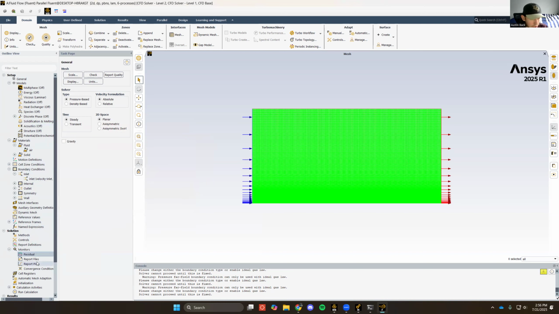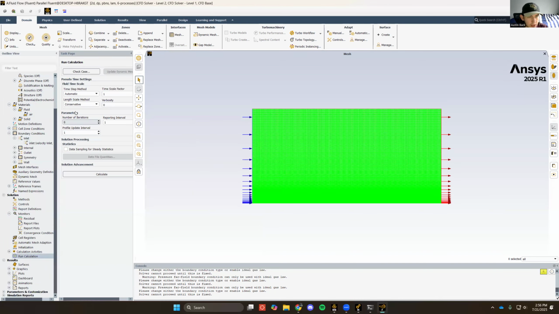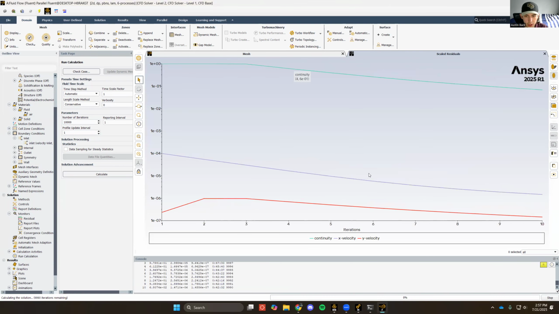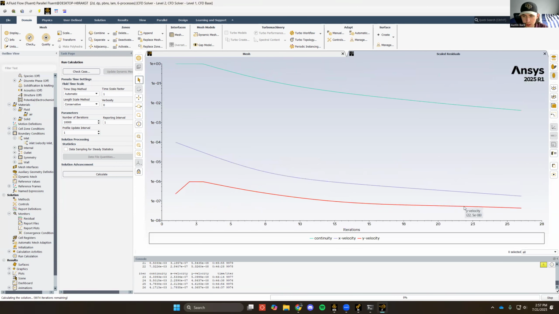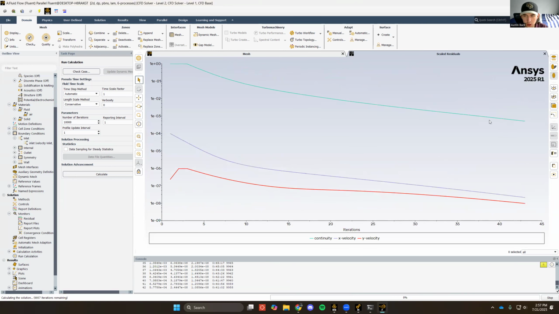And now we're ready to run the calculation. We double click on run calculation. This number right here, the number of iterations, is only really a limit. So I just put 10,000 because I know we're never going to get there. And then you click calculate. So it's going to start running through these, and then it'll give you a nice graph here where it's going to show you the iterations. And these two are going to get to 10 to the negative 6. They're already at 10 to the negative 6. We're good there. It's this top one here, the continuity, that we're going to have to wait for. Shouldn't take too long.